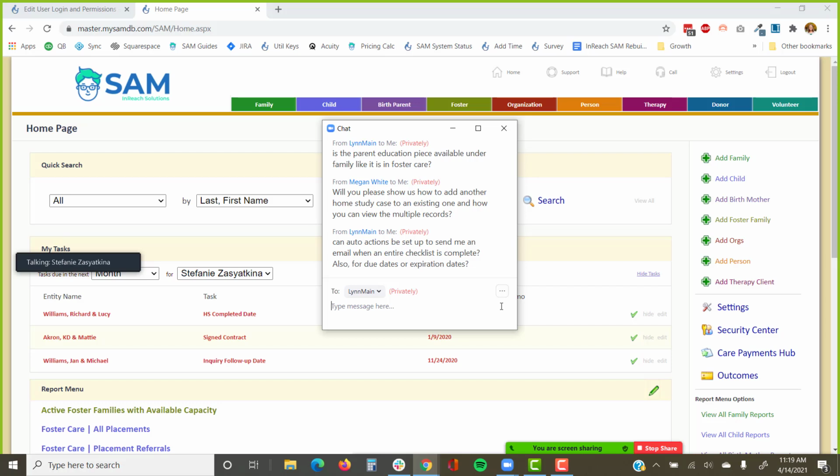So Lynn is asking if auto actions can be sent when an entire checklist is complete, and it cannot. Unfortunately, we absolutely want that, but I've tried and I can't get it to do that. Couple of workarounds and options for you is as the last checklist item, we could say, tell us when you're done, and have the family go to a form. They check a date field, and that date field could send you an email. So you can get it, but it's not when every item is done, if that makes sense.